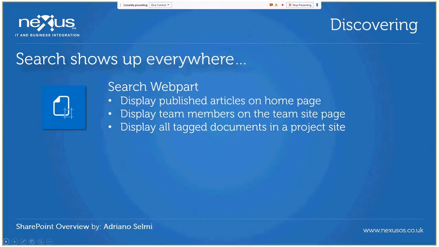The search actually shows up everywhere. Now, there's a search web part that can be used within SharePoint to display the information from searches. So you can set a query and then display that information on a specific page.